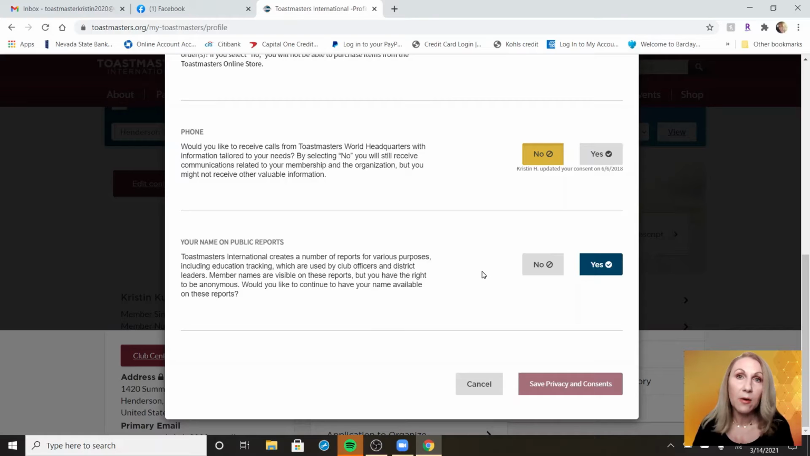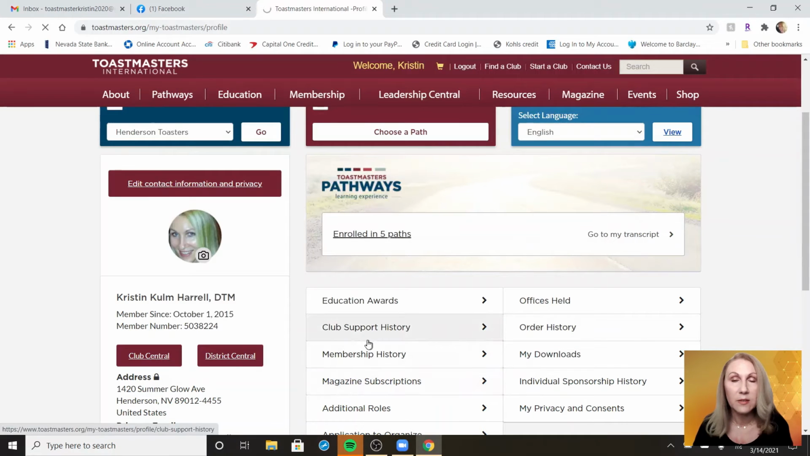If you opt out of having your name on public reports, then a lot of the educational reports that your district pulls to see who earned certain educationals will not have your name next to it. That makes it a problem if your district does recognition. If you want to be recognized for your achievements, you will want to go in here and opt back in to having your name on public reports. If you make any changes, you would save it here. I didn't, so I'm going to cancel and move out.